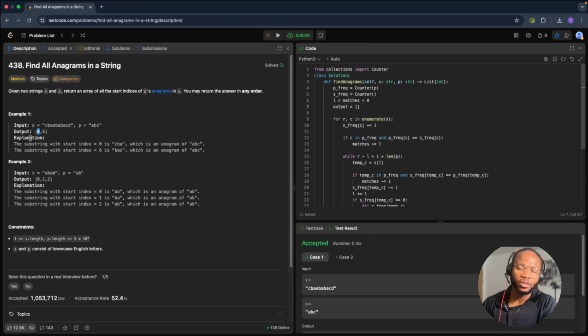So there's a lot going on in this question, honestly. So let me just go through the code, right? We'll be using Counter. Counter is a popular data structure available in Python, and it just gives you a mapping of every element in your input to its count. So for example, for P, we would have a as the key and one as the value, and so on and so forth.